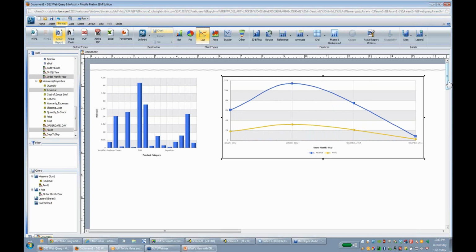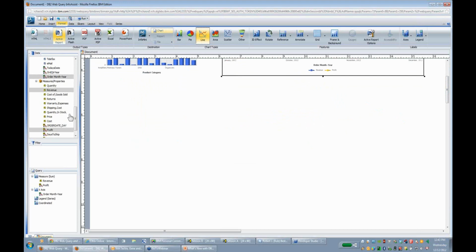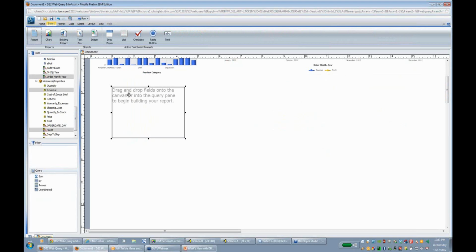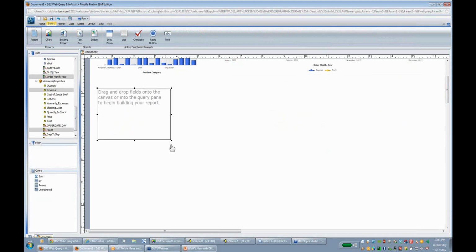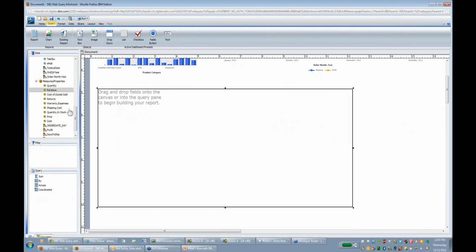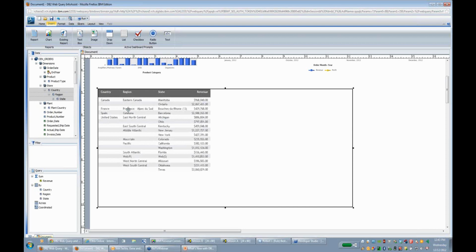The last thing I want to do in my dashboard is create a report. So I'm going to go back to my Insert tab, click on Report, and I'm going to drag it over here and maybe resize it. And I want this to have revenue and information about my store. So I'm going to select country, region, and state. And again, I can just drag them right over into that panel, and now I've got country, region, state, and revenue.